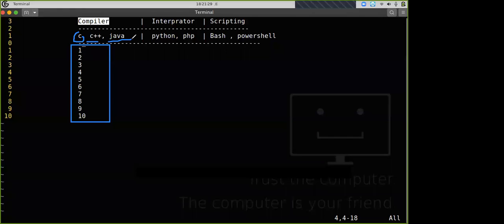If you have written 10 lines in your program file, what are the steps to get the output from this file? First of all, you need to install a compiler on your machine. The compiler is a piece of software. If you are using C and C++ code, you just need to install a GCC compiler. If you have written Java code, then you have to install the JVM or JDK on your machine. So you need to install a compiler first.